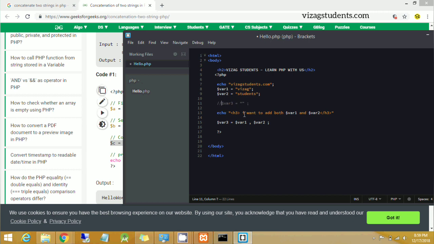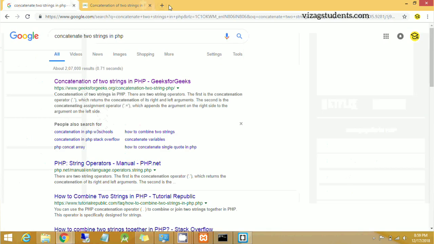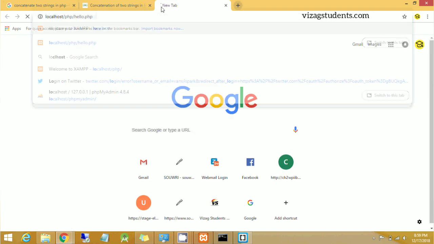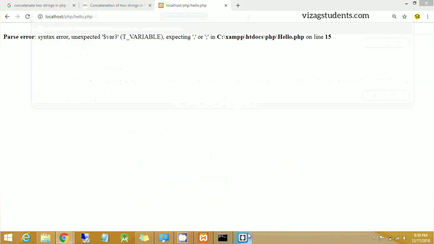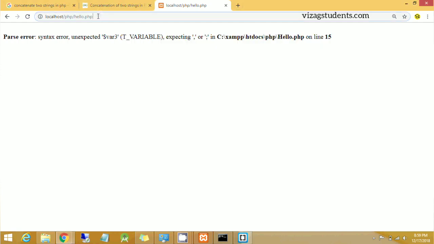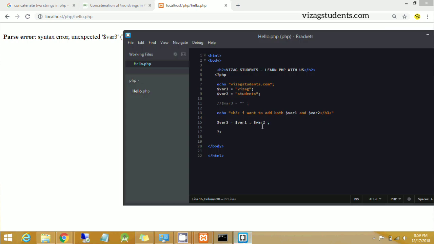Initialization problem. Localhost hello.php. Again an error at line 15. In line 59 we have some error. Dot operator. Something is missing here.